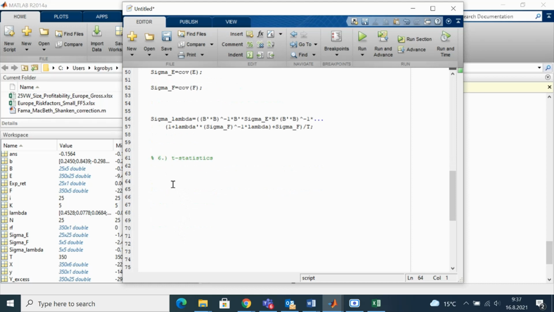So that was the t-statistics. Then the seventh step: we wanted to investigate, is the model correct? Is the model correct?